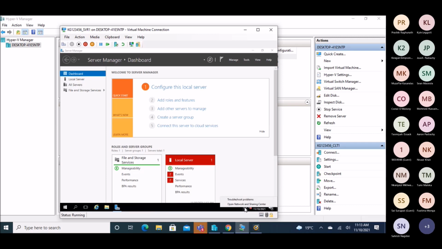You're going to right click on that. From the context menu that appears, you're going to select Open Network and Sharing Center.